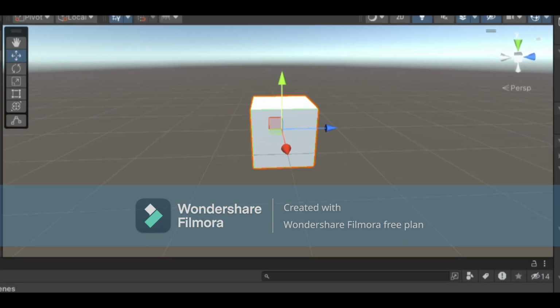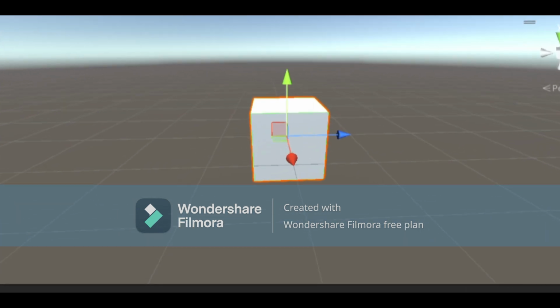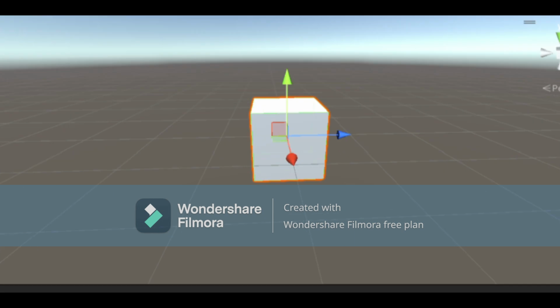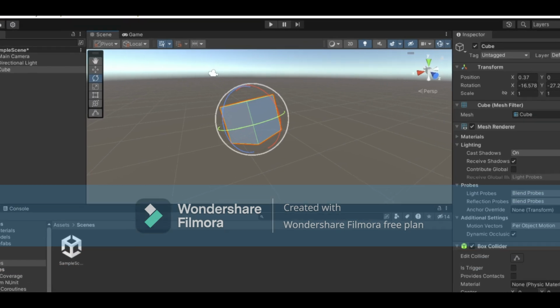Now the scene view. The scene view is where you visualize and interact with the world you create in the editor. In the scene view, you can select, manipulate, and modify game objects that act as scenery, characters, cameras, lights, and more. And now the game view.